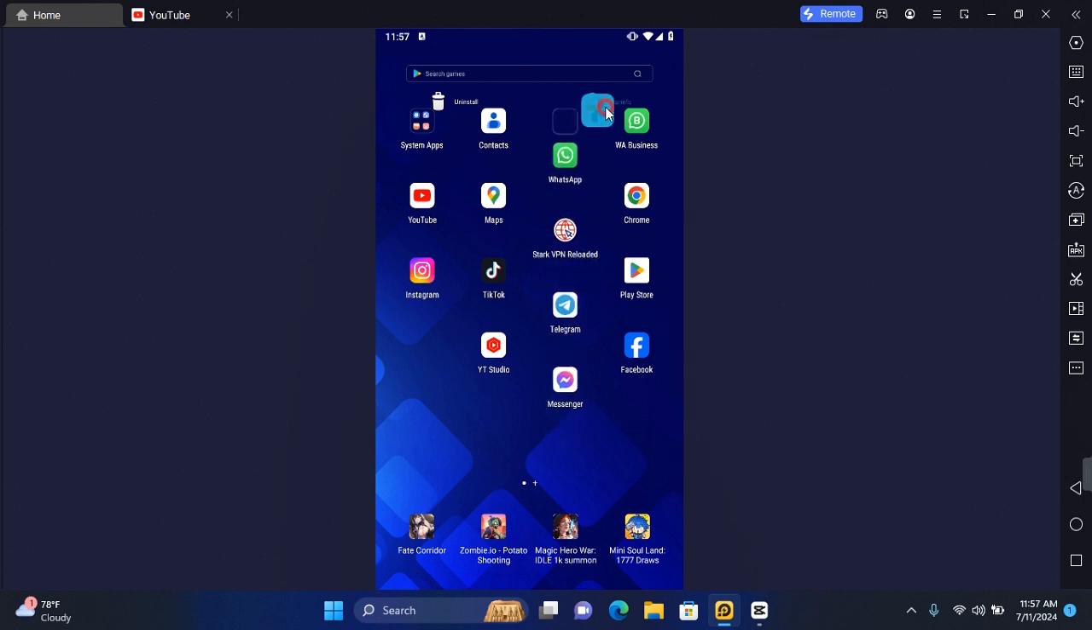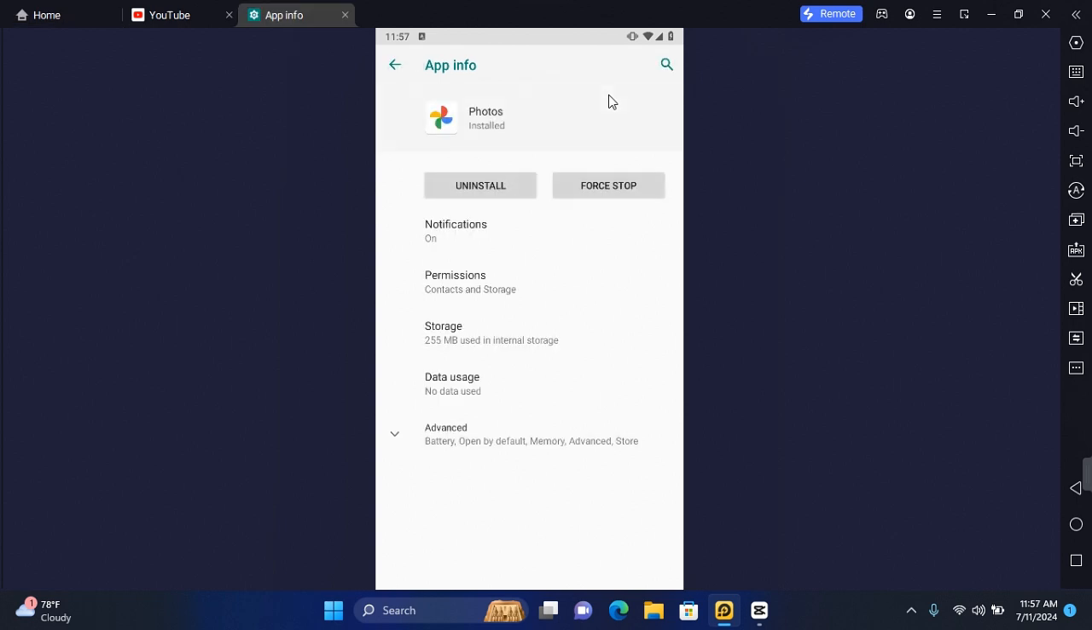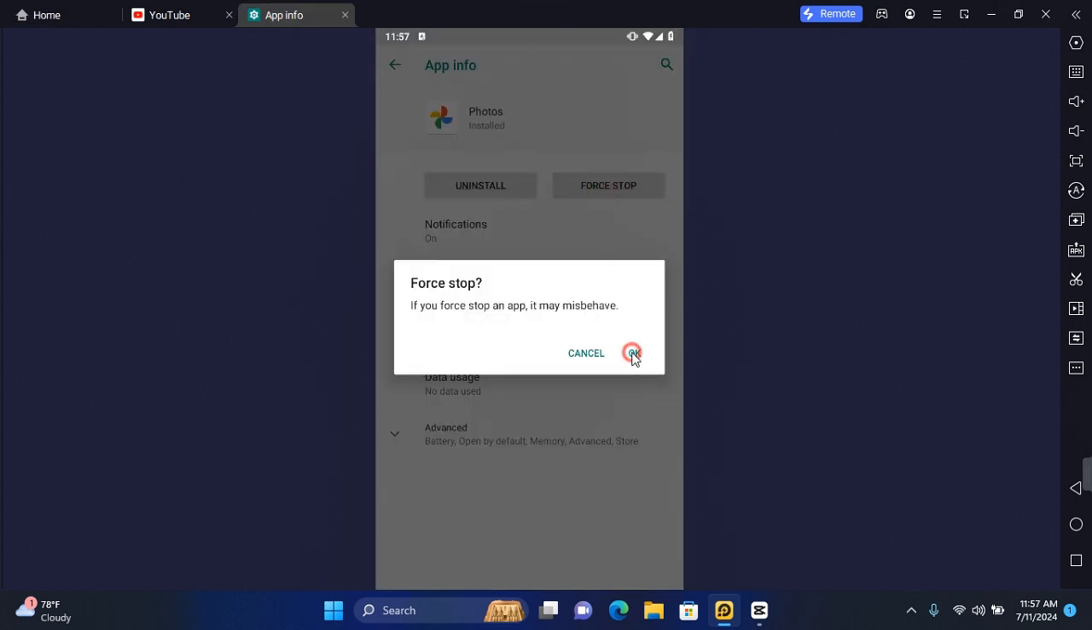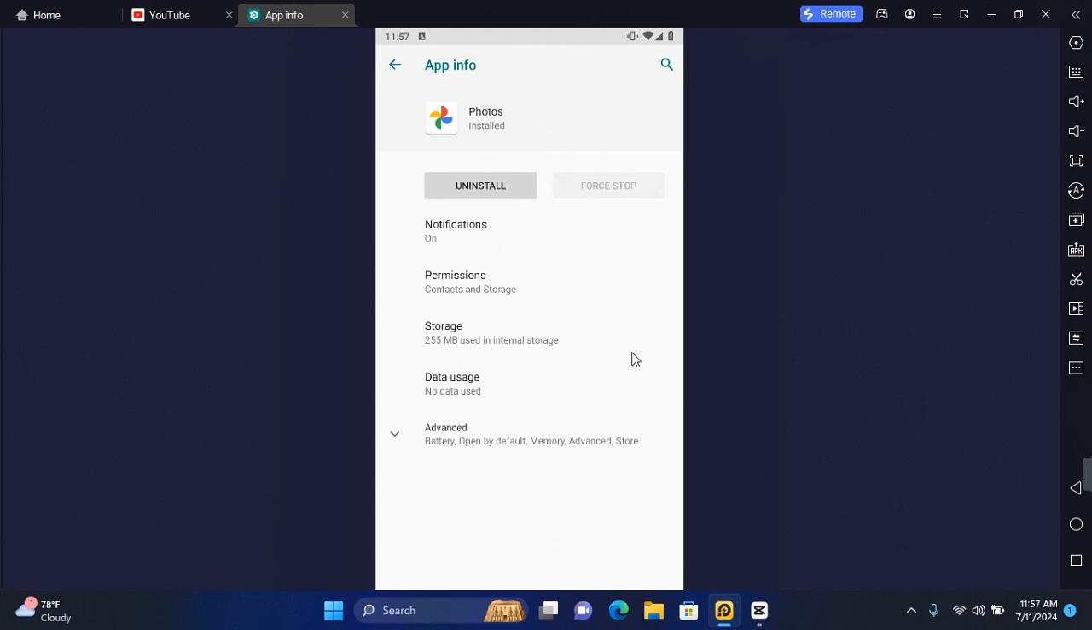So tap on app info or drag the app to app info, and on the app info page you want to force stop. Now this is what happens when you force stop. It stops every internal process of the app operating at a particular time until the app is launched again. So this will reload the application and should resolve the Android apps keep crashing error.